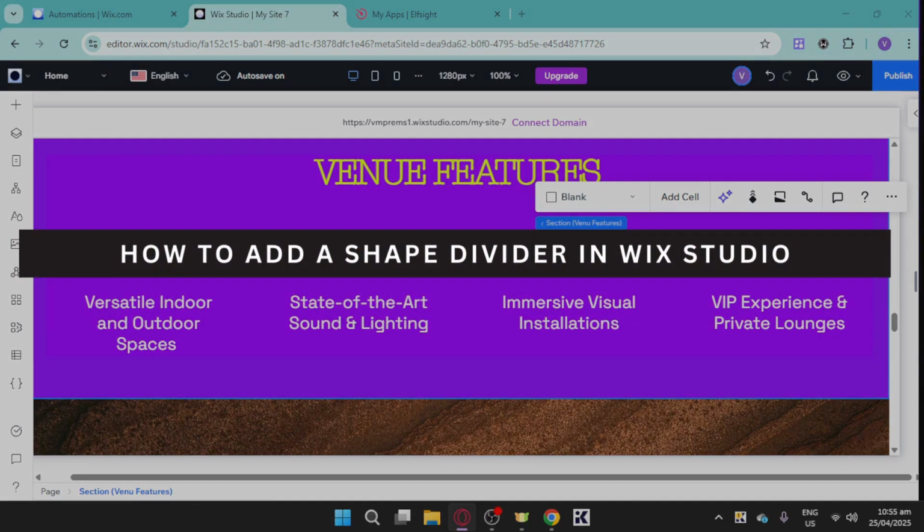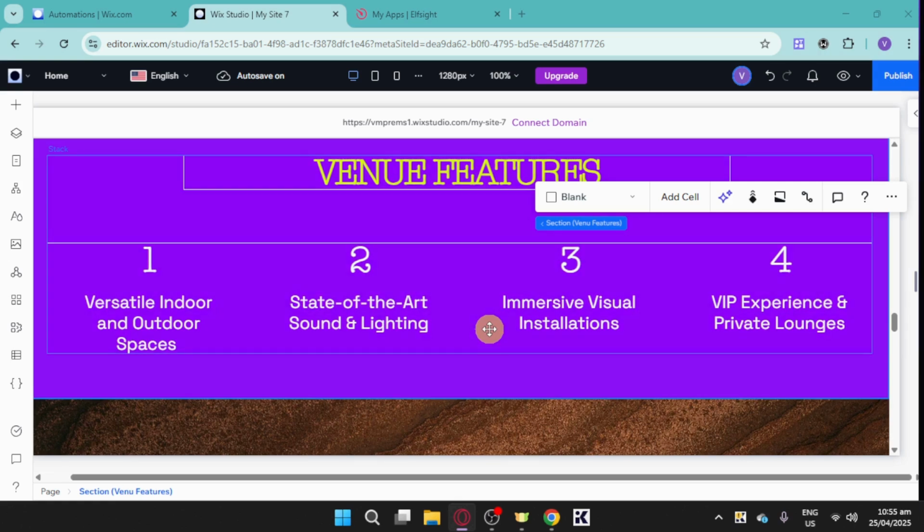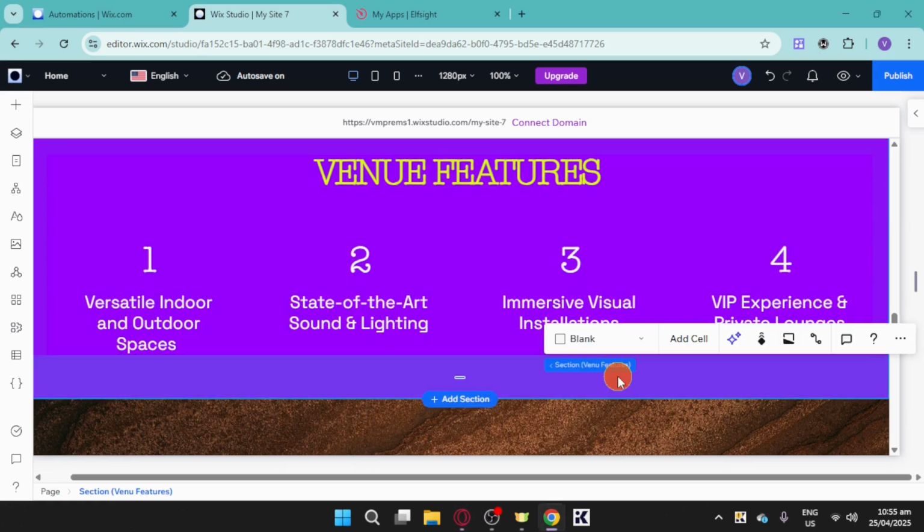How to add shape divider in Wix Studio. So in order to add shape divider in Wix Studio, just double click the actual layer or the part of the section that you want to add a shape divider.